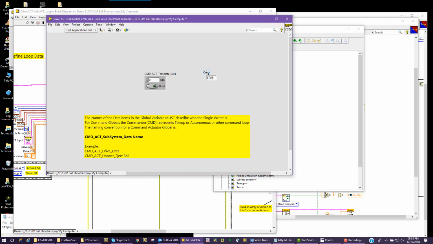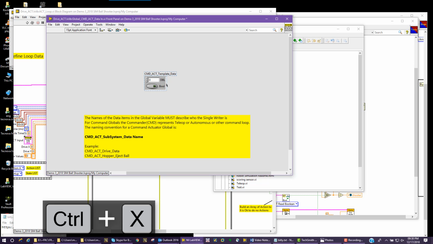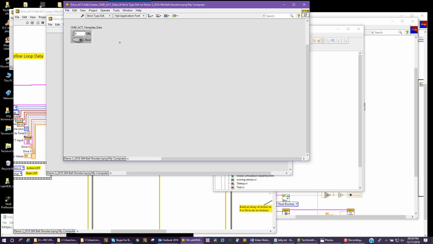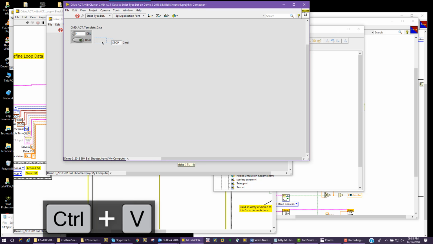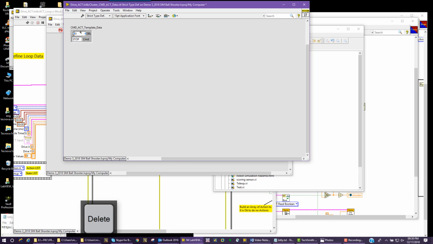I already know it's in the drive cluster, right? And then I'm going to bring this. I'm going to cut it. Control X. And then I'm going to open up this cluster, which is also a type def. Open type def. And I'm going to paste that new enum that I just created in there, my cluster. And we'll delete these other two because we'll add some other stuff later. So we have our stop and our command, our teleop command. So we can tell the drive to stop, or we can tell it to drive like teleop.